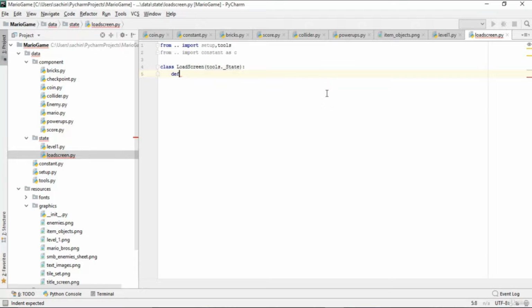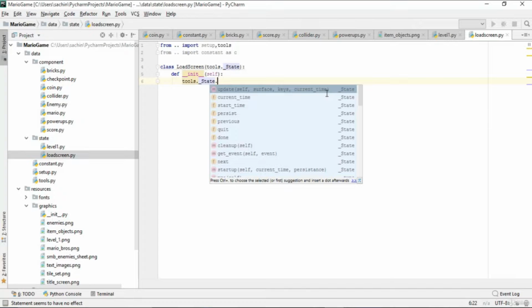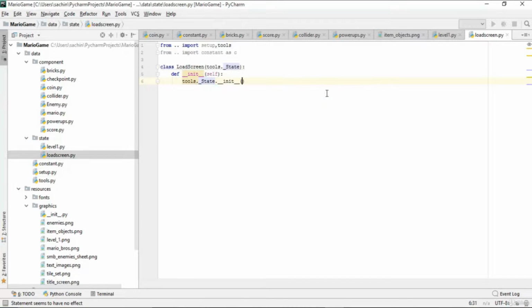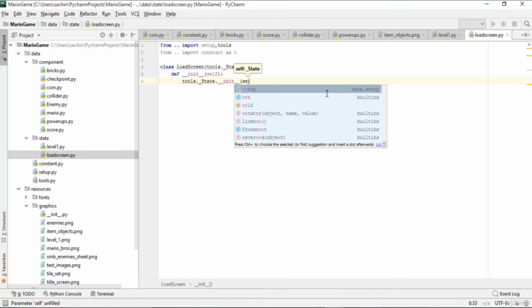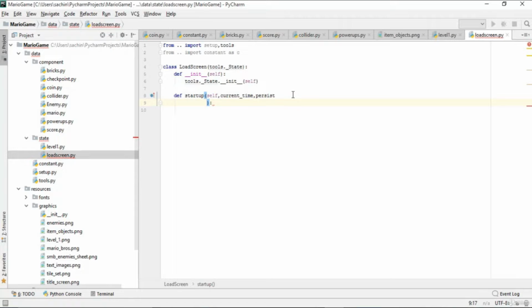Let's create an initializer here, that is the constructor. In this initializer we'll just call the initializer of the state, that is, from tools we want to call the state initializer. Let me give initialize again and pass the current object. Now we want to define our startup. Just define startup, and it should take self, current time and persistence, or you can rename it as persist.